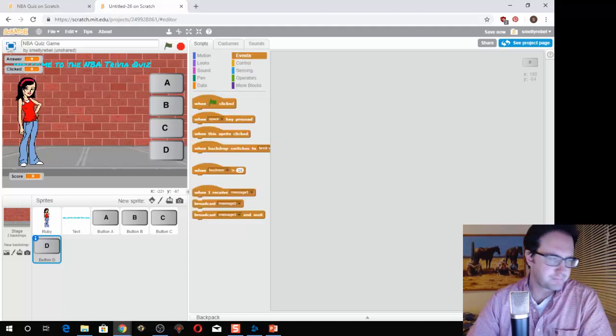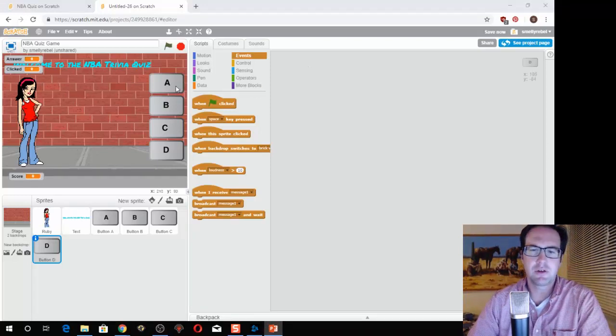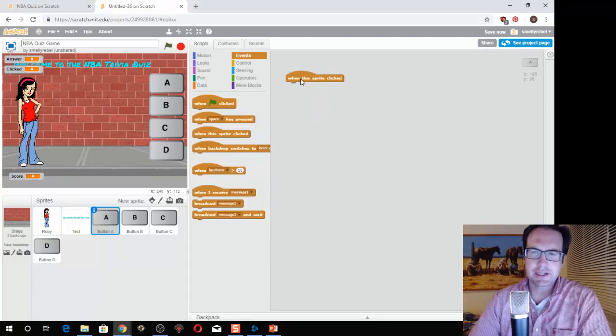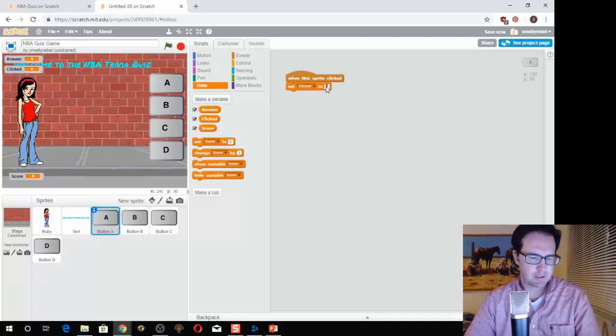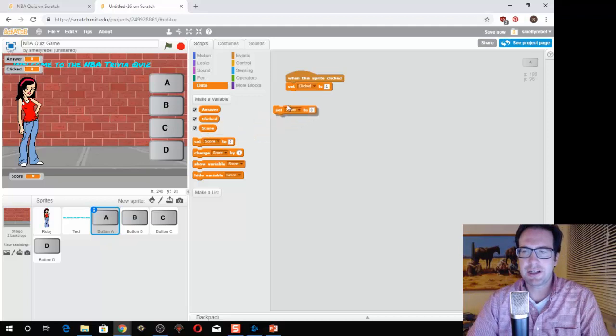So first thing we're going to do here is I'm going to set up each of the boxes, right? So whenever each one is clicked, this is going to trigger something in the game. So when A is clicked, I'm going to go into data, and I'm going to set, but I'm not going to set score. I'm going to set clicked to 1, and then I'm also going to set answer to 1.